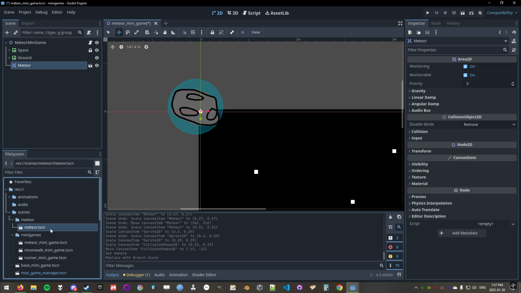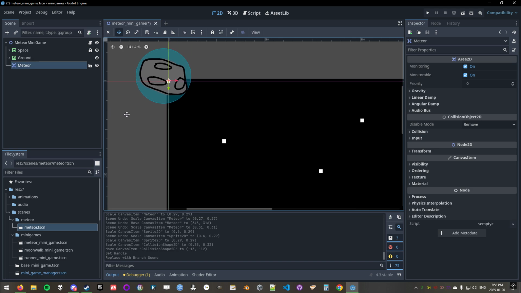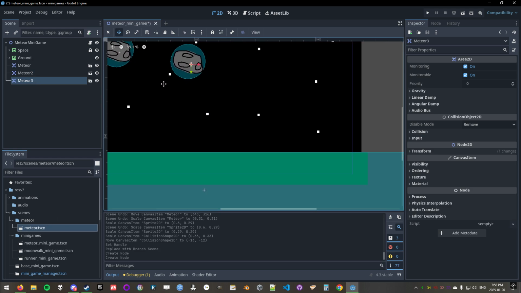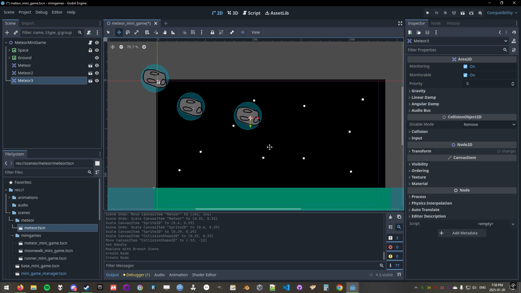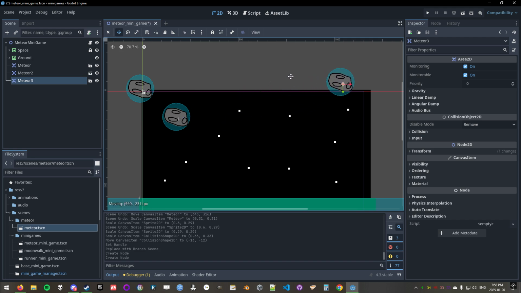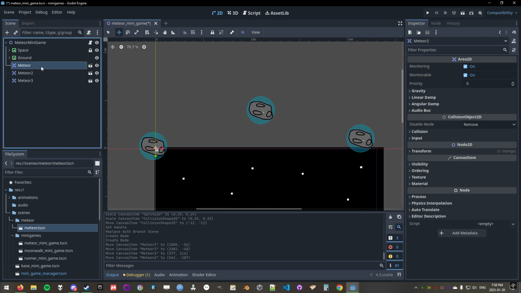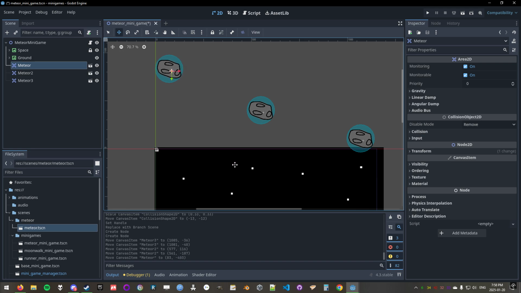Gotcha. So yeah, Meteor's going to sit here, and now with that, I can actually just drag and drop more meteors into the scene, which I will do right quick. And let's just spread them around. Let's put you here. Let's put you. That's the same one. Okay. Let's do like that. Yeah.